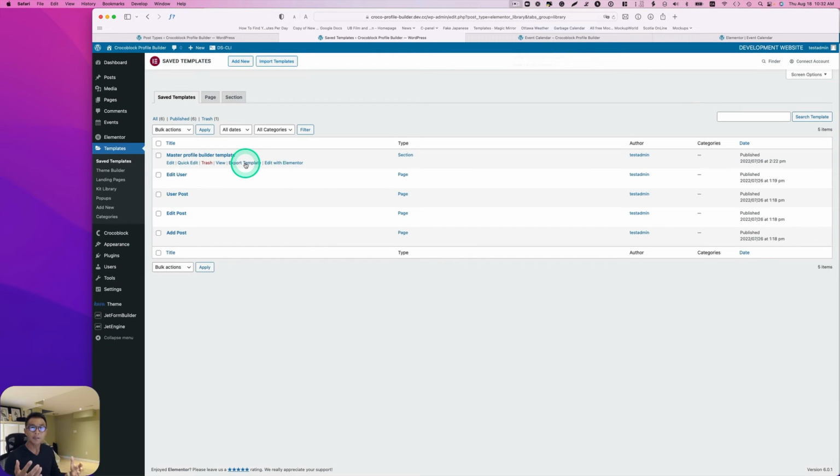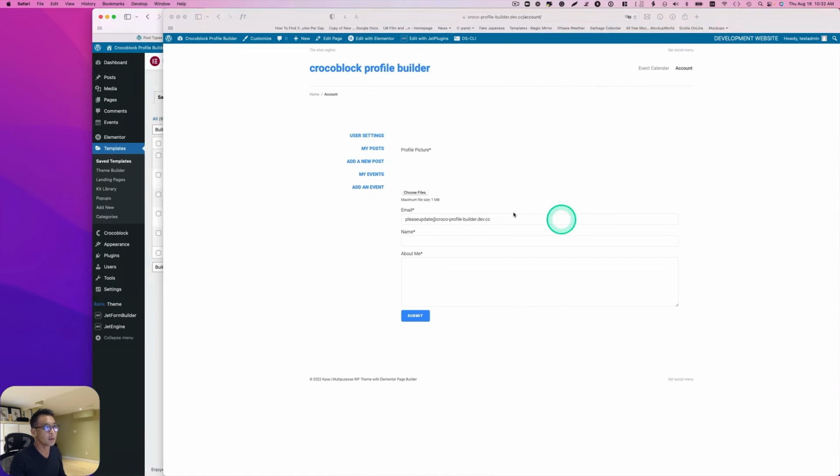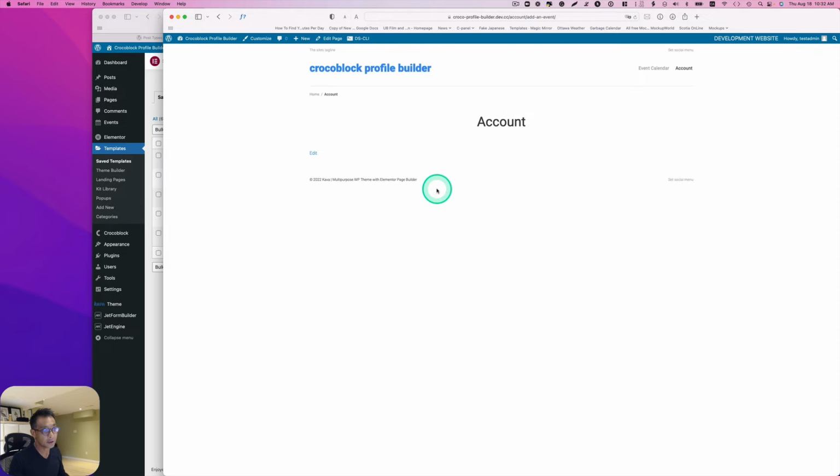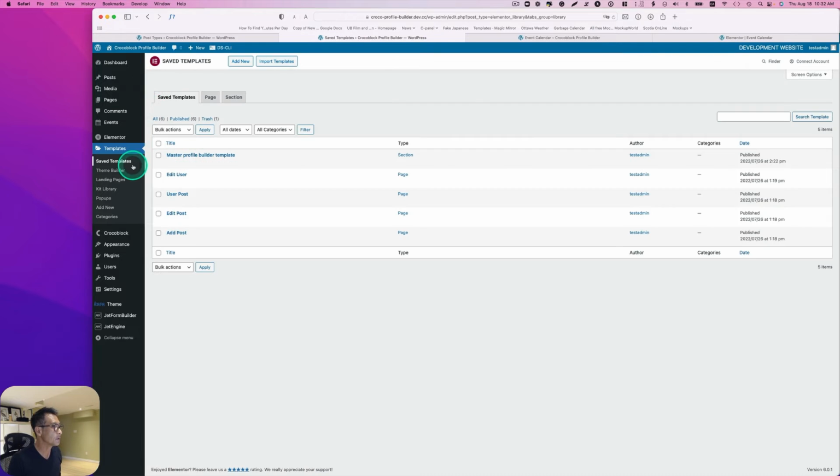All right, so the next step is you have to create a template for add event. Because here is the account page, and if you click add an event, it's blank. So we have to create a template for that. Now let's go to Elementor templates under saved templates, and we don't have anything here for adding a new event.